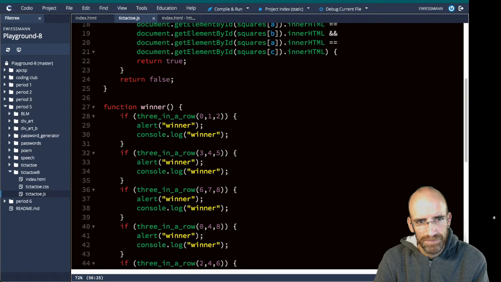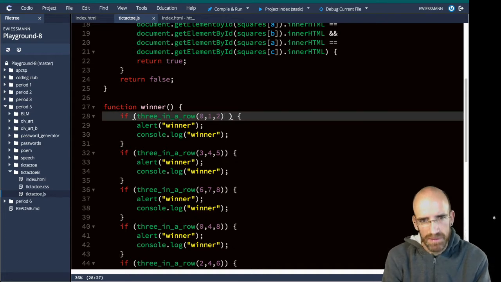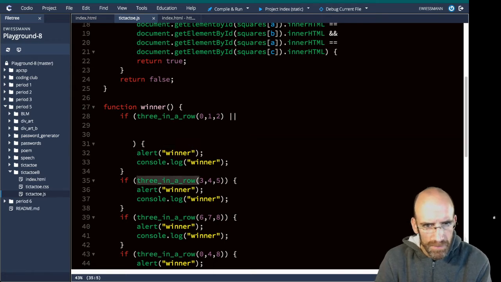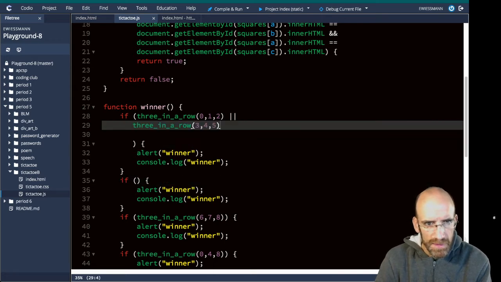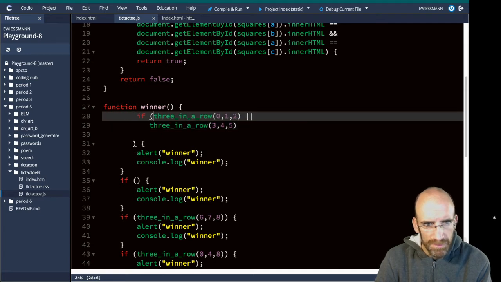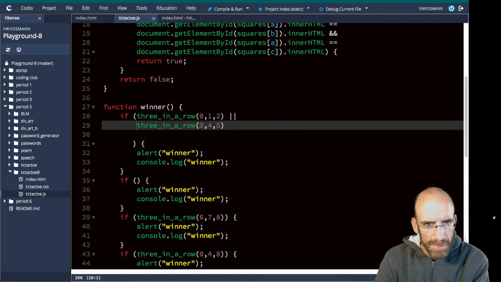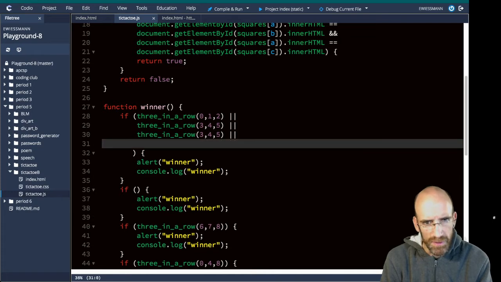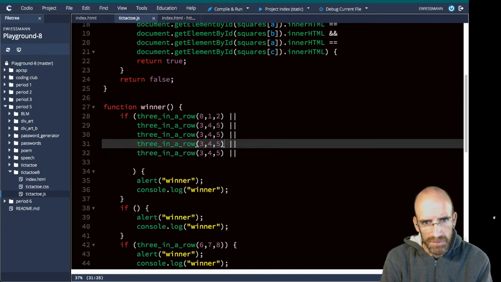I'll make it a little bit better. Okay. So we can say if this is true or this is true. So we're going to do that as well. So then we're going to say or 3, 4, 5. So the double bar means or. Just trying to line these 3 up. And so we're going to go through all of these and say the first one or the second one or the third, fourth, fifth. So the next one was 6, 7, 8.